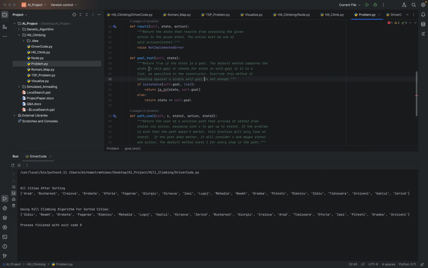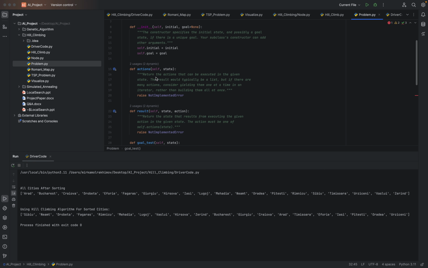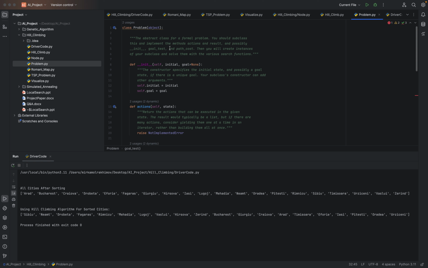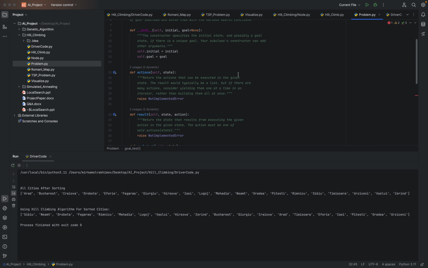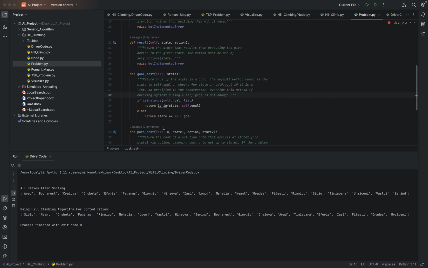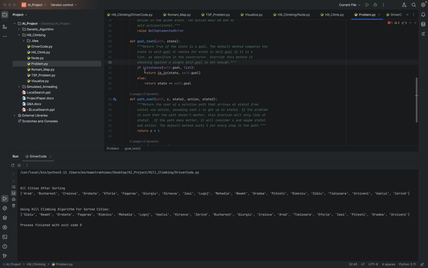And this is the main problem class that we have, which we can say is the abstract class for the formal problem. We can use it in the subclass, like a goal test and path cost, and that will create the instance of our subclass and solve with the various search functions. Let's say it has the goal test which can be used in our TSP problem, where the default method compares the state to self.goal, and for the self.goal at the same time.